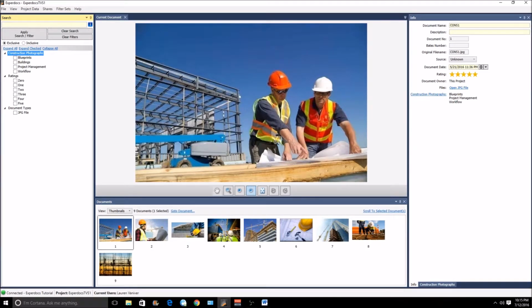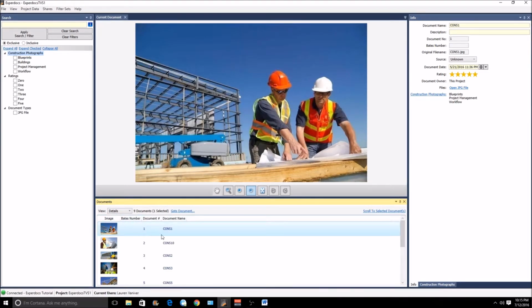Moving on to the Documents panel here at the bottom, this allows for a quick view of all your documents within this project. Now there are 2 views available here. You may use the thumbnail view, which you can see, or you may use the Details view, which lists your documents. It shows the Bates number, the document number, and the document name.